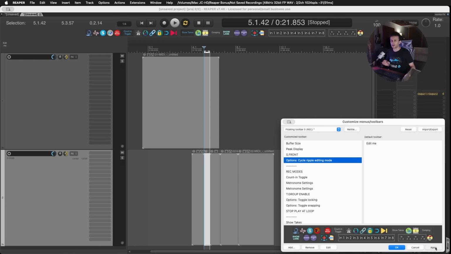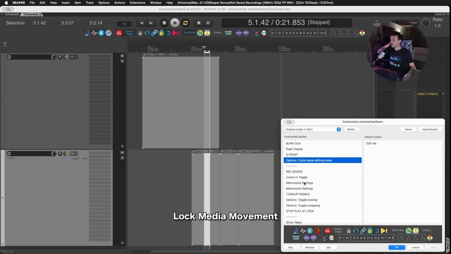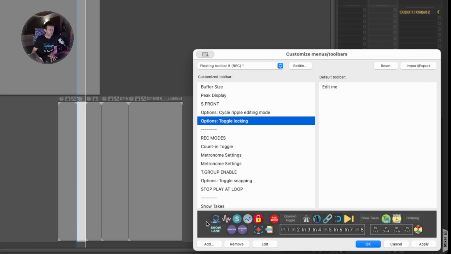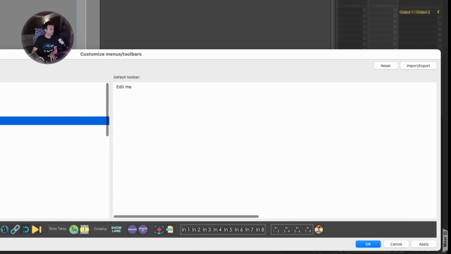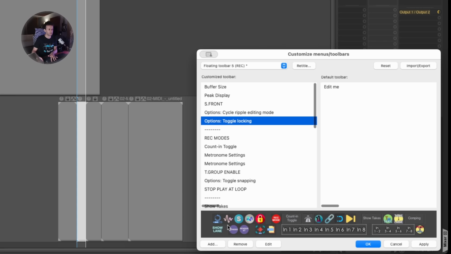I will hit apply on the customize toolbar and now it's going to adjust it a little bit. So now I have my buffer size, my peak display, my solo in front, and my ripple edit. Those are my most basic. Oh, and since we're building the toolbar in real time, I want to finally adjust this that has been making me crazy for a while now. The locking option. You will see the preview of how your toolbar is filling up down here. And I could also make it super wide, but in the means of keeping it concentrated in only one part of the screen, I will keep it as a small square down here.